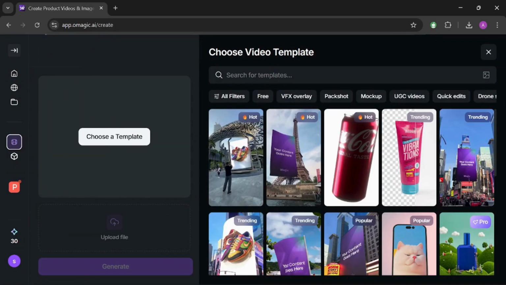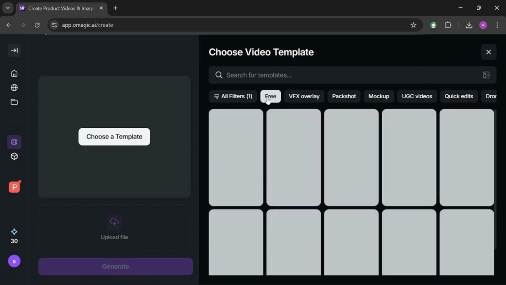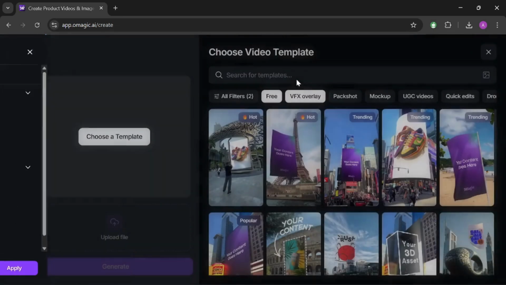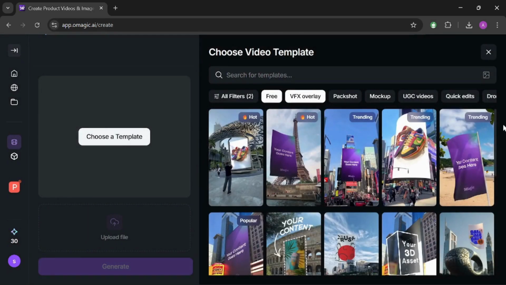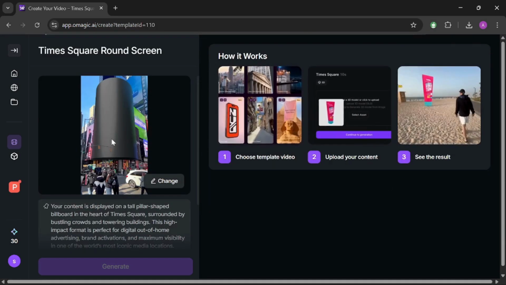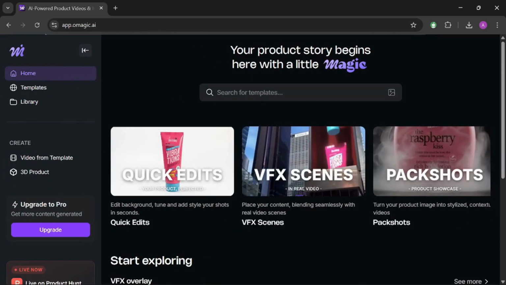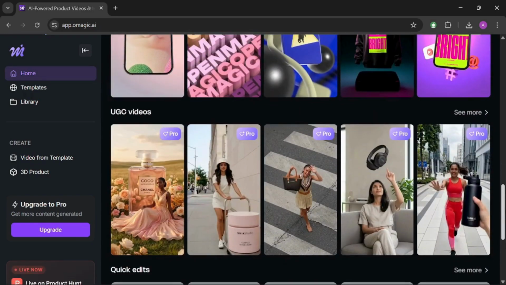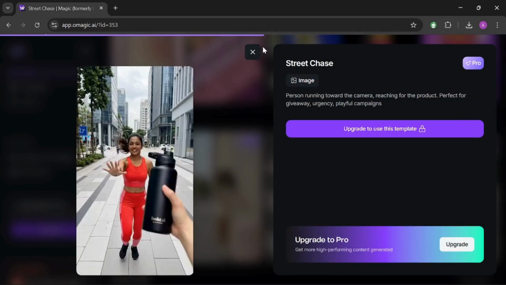This is called Magic AI. It turns your product image into a full video like this. You can generate UGC ads or video ads from just uploading your product. Look at this video. It's generated from the image. All this is a video ad from the other product.